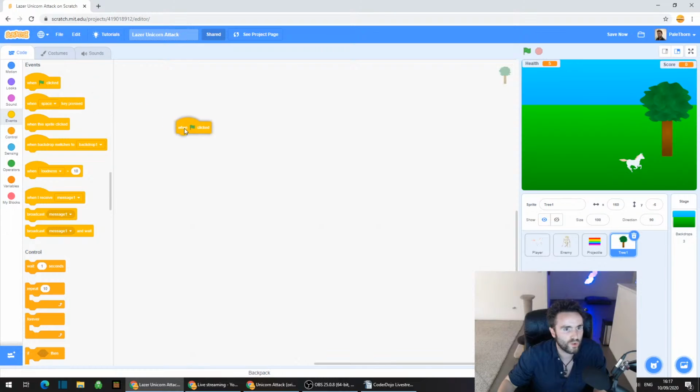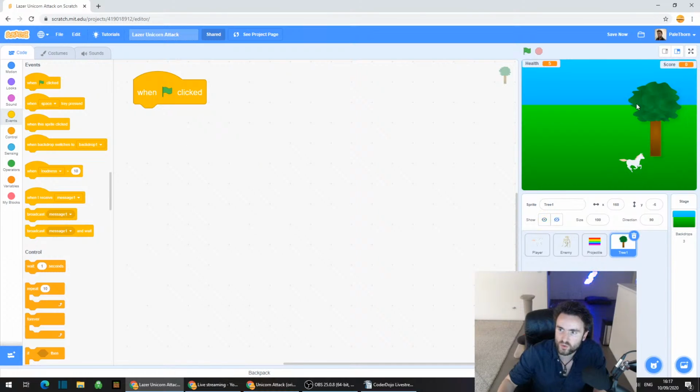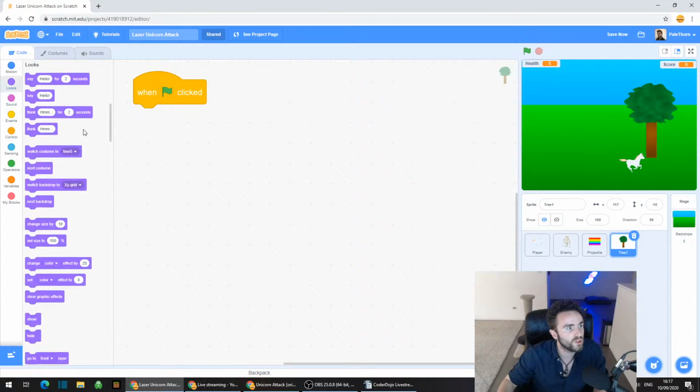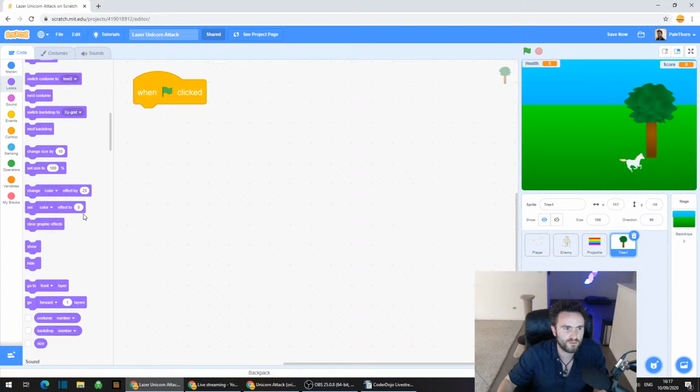Grab when green flag clicked, drag that out. We're going to set up our main loop that makes all of the clones. So the first thing that we do, if you've made clones with me before in previous sessions, is we hide the original, because we don't want the original tree to be seen. We only want to see its clones. So everyone go to looks, look towards the bottom of the purple looks codes, look for hide, drag out hide and put it underneath when green flag clicked.